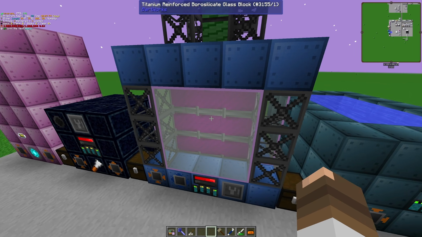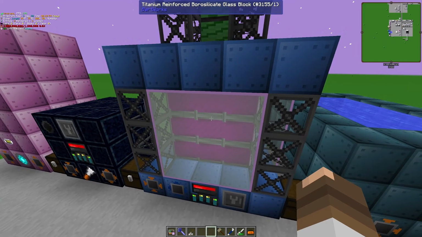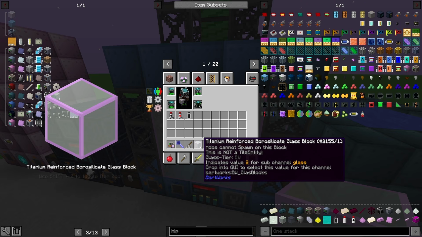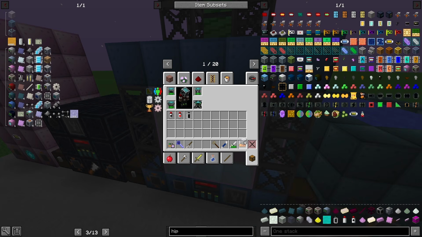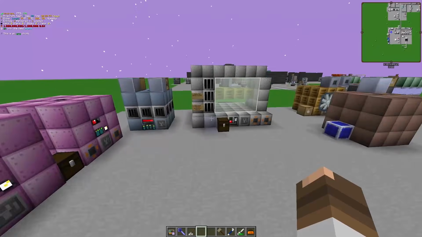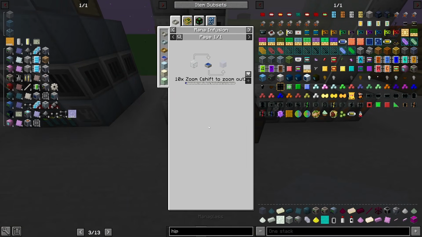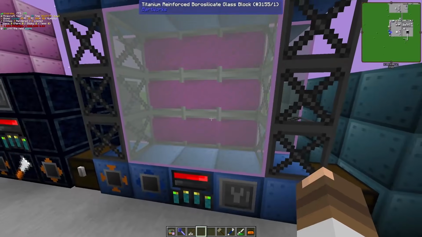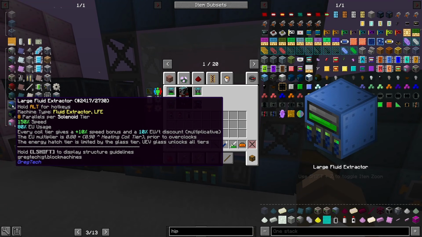This is one of the multis where the glass tier actually does matter. So if you want to put an EV energy hatch on here, you do need either your titanium reinforced borosilicate glass, or you can use that mana glass as well, which I think is much, much cheaper. So if you can't do the titanium glass, I definitely recommend the mana glass. But then there's a couple of other things. Let's take a look at the tooltip of this real quick.